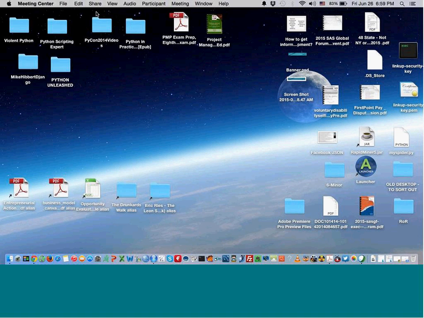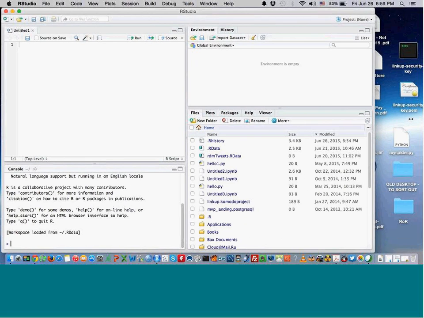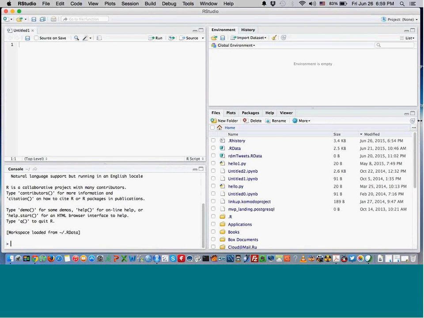Okay, so let me go ahead and share my screen. Okay, can you see my screen? Perfect. So I'm going to show a little example on classification.